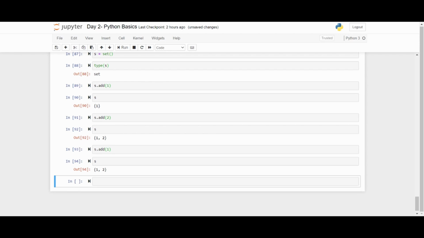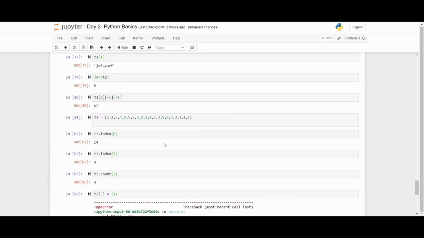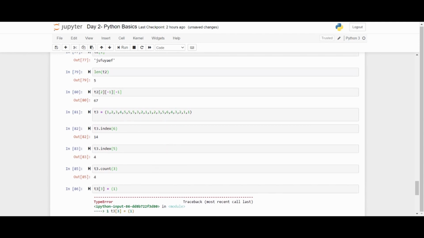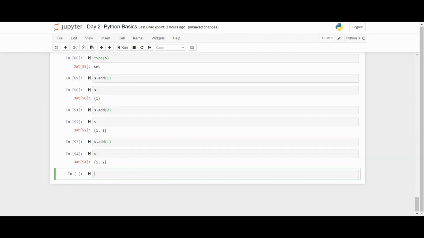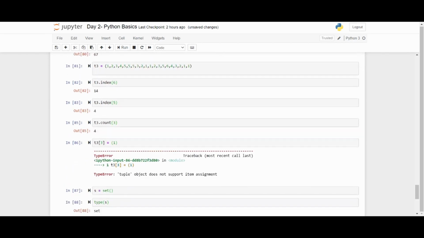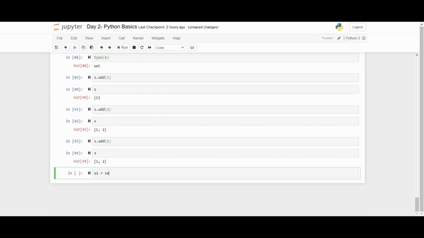Now, what do we use it for? See, we had created this tuple t3, right? It had multiple occurrences of different elements. What if I do this? s1 is equal to, what is the name of that tuple? t3. Okay, set(t3).